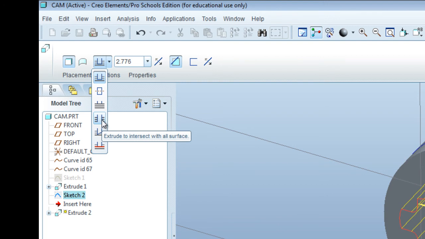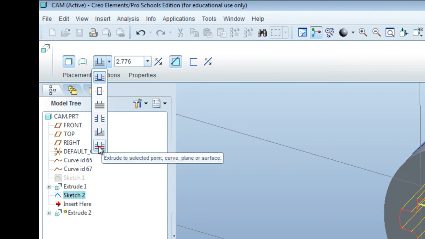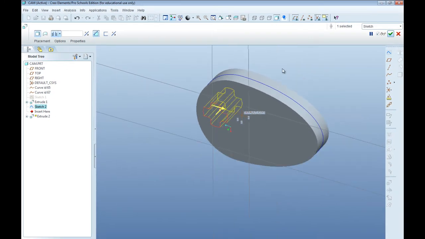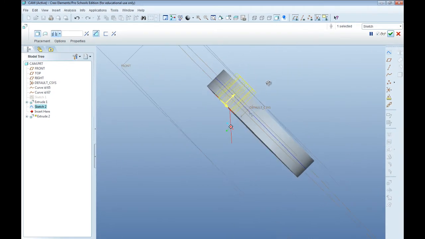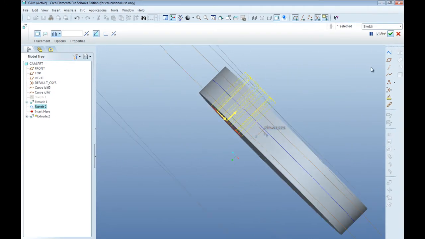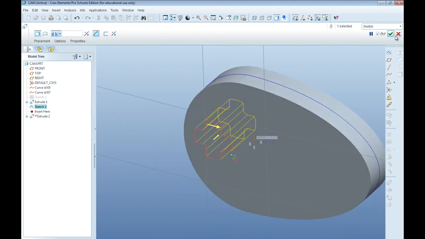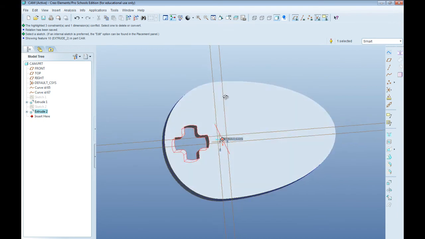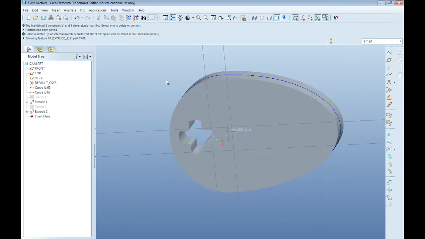extrude to intersect with all surfaces, meaning that this is basically a way to cut through all surfaces. So if we have a hole that needs to go all the way through, instead of just specifying a blind depth, or instead of actually having to choose a surface, just click this here. You can see we're now going past all the surfaces in the model. So that's what we want. The check mark. So now we have our axle hole here.